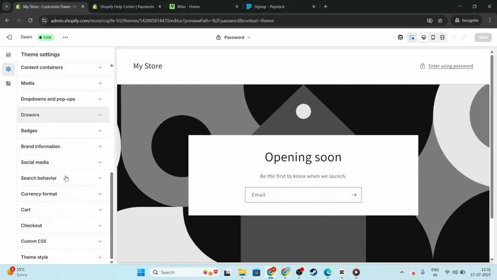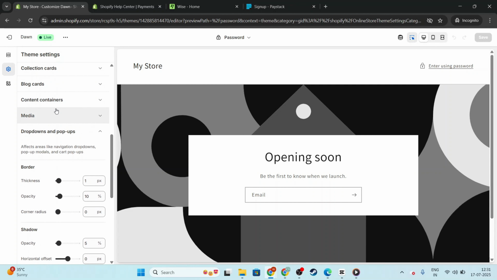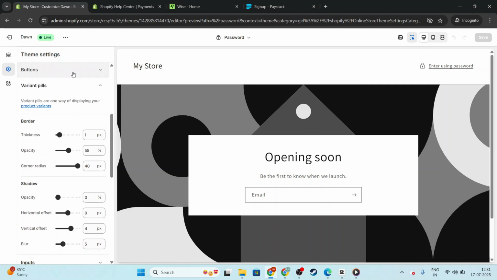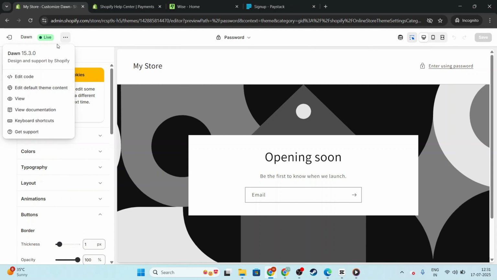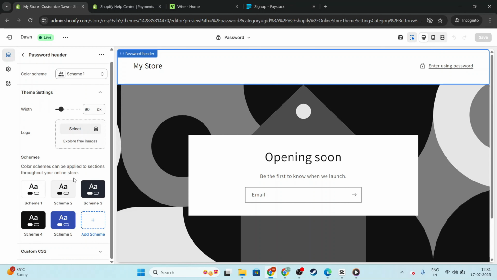Scroll down to the bottom of this list, and you'll see a button labeled Add Section. Click on it. This brings up a variety of options, but what you're looking for is a slider. Depending on the version of Dawn, you might have different options, so look for something named Slideshow or Image Slider. Once you find it, click Add, and it will become a part of your home page layout.